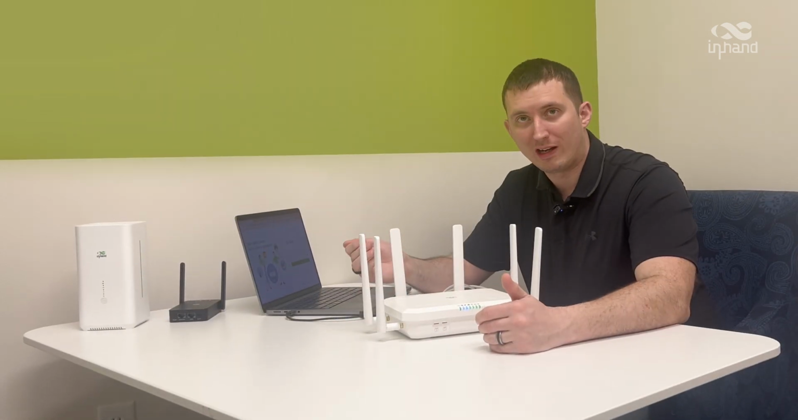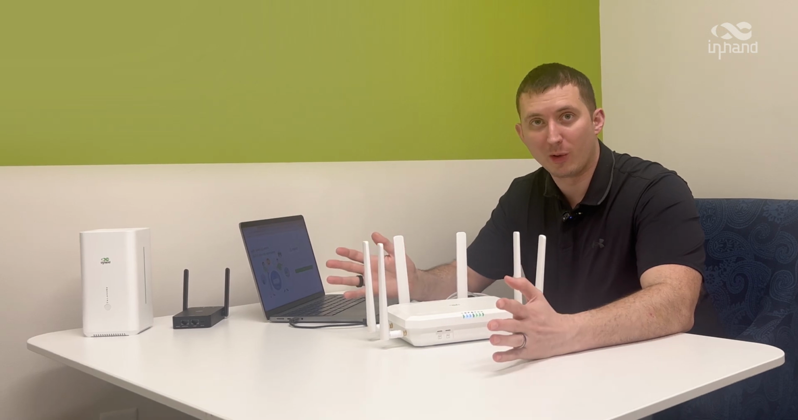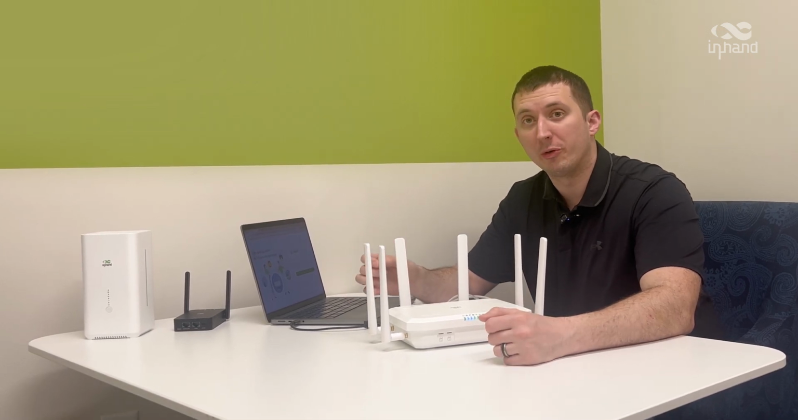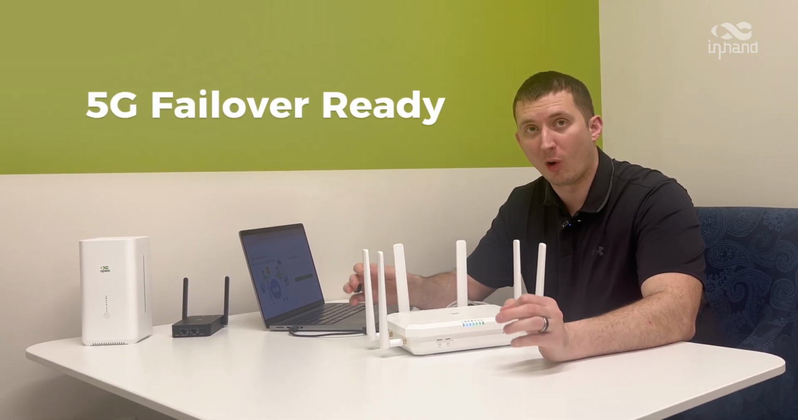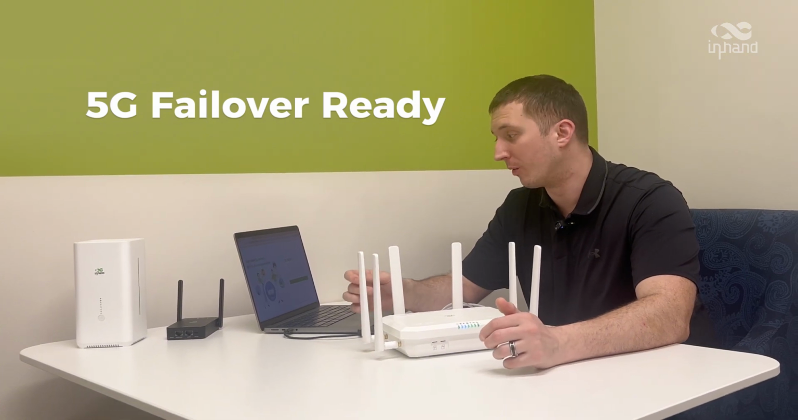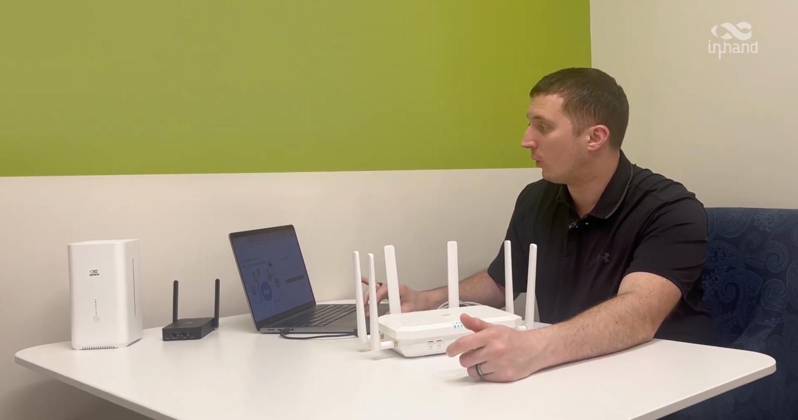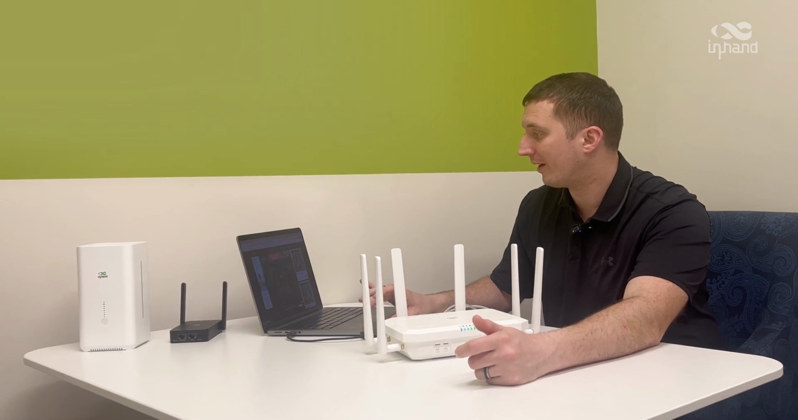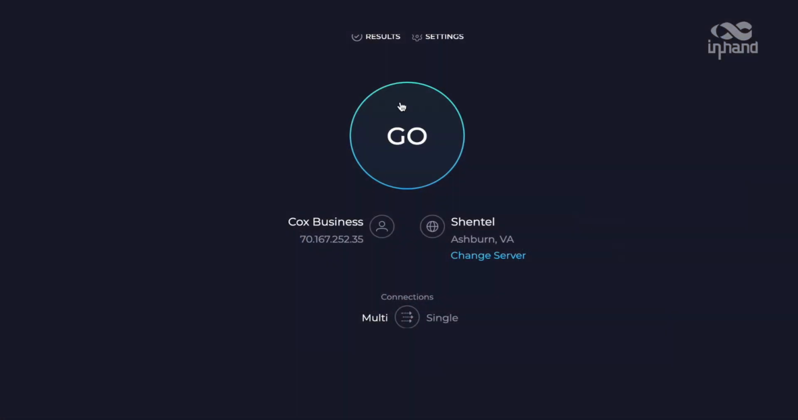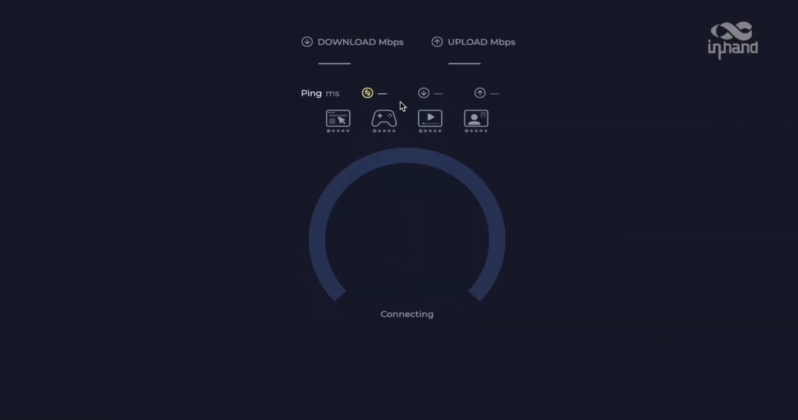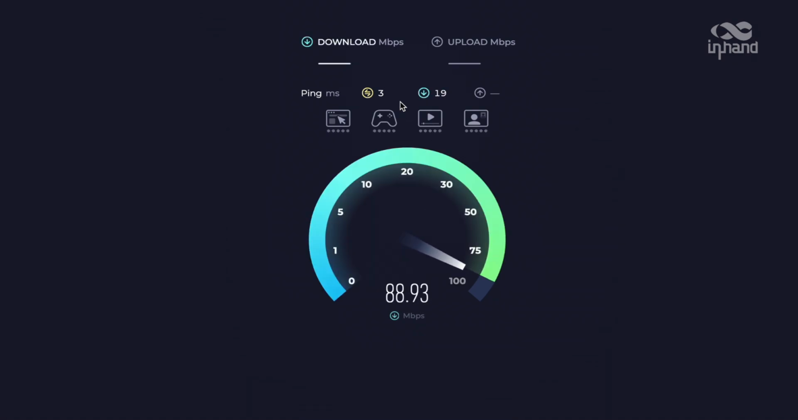We've got the local ISP plugged in as our primary internet source, and then also we have a 5G SIM card that's active and set up for failover. So what I'm going to do is run a speed test real quick, and we're going to see what kind of speeds we're actually getting off of the local network. It looks like we're getting around 90, might make it up to 100 megabytes now.